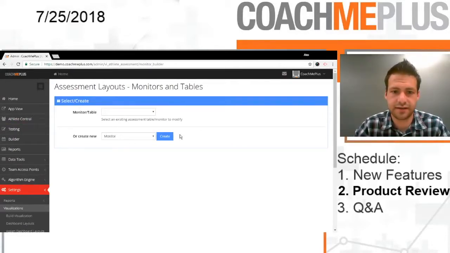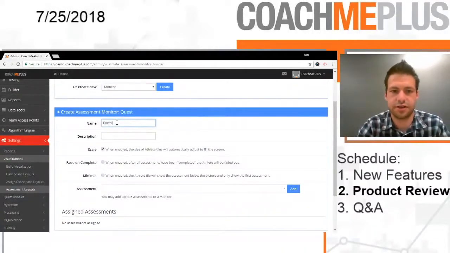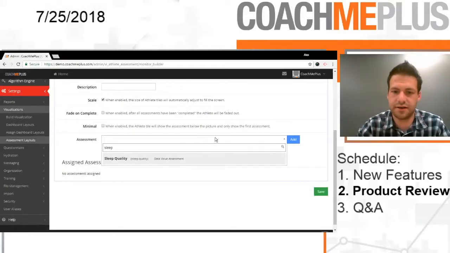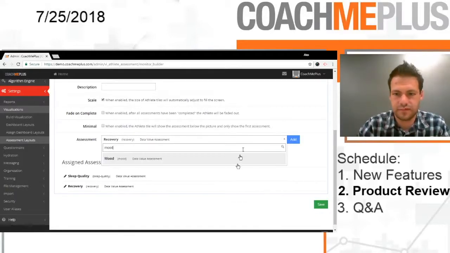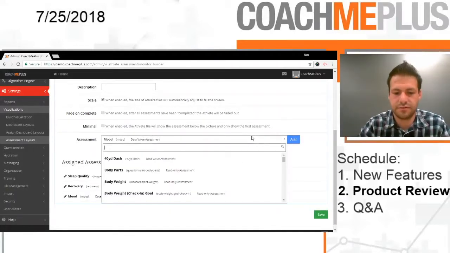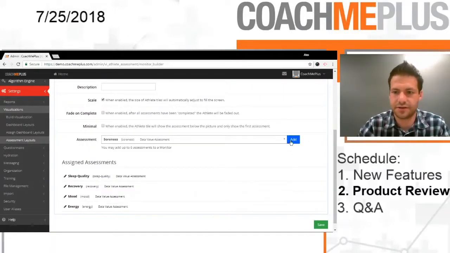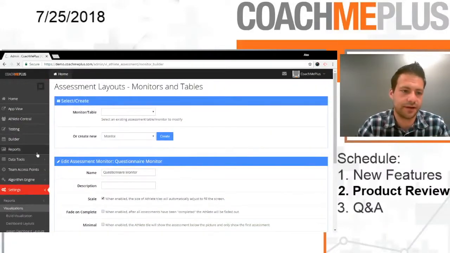So when we do that, we're going to create a new monitor here. So questionnaire monitor. Again, we're going to leave it at scale, and then we're going to add our components right in there. Our mood, energy, and soreness. So we add those right in, and then we have a daily questionnaire monitor.